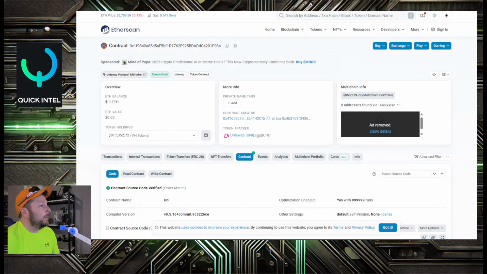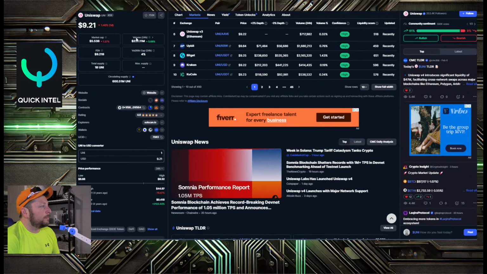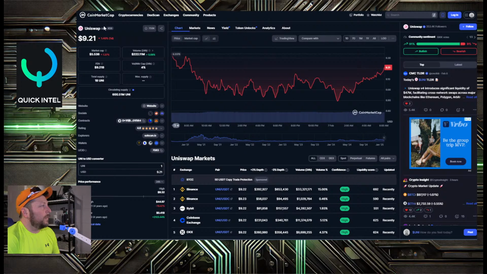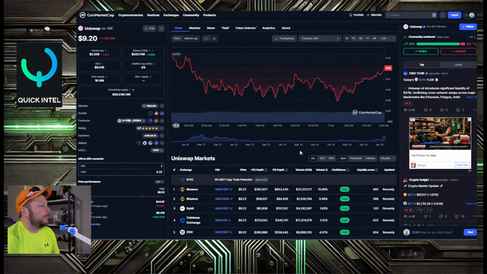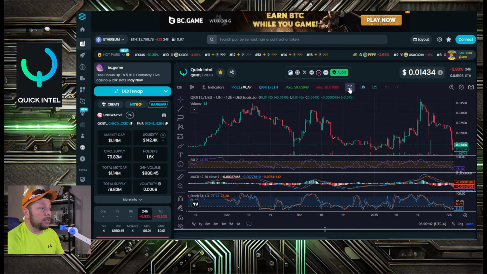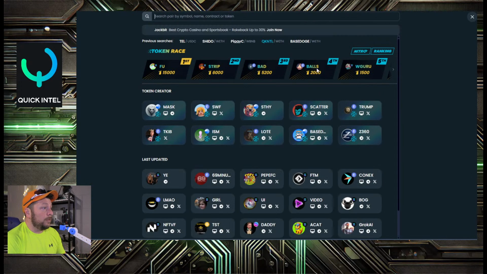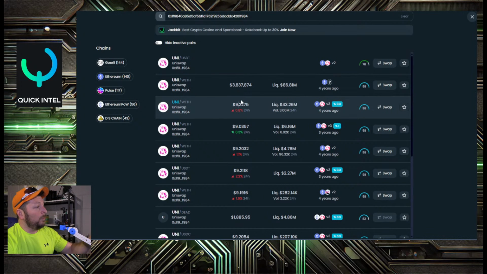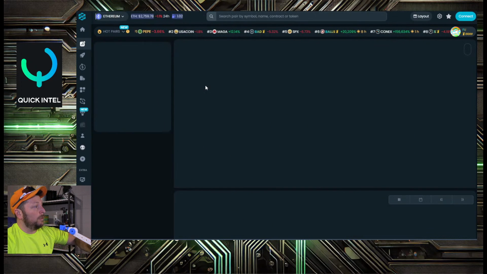So, if you were interested in Uniswap, but you didn't know anything about it, and you wanted to learn more about it, is it safe? Should I look into it? Well, you can simply go to Quick Intel. And I don't say just Quick Intel because you can go to Dex Tools and you can do the same thing. You can paste that token into Dex Tools. It will bring you up all the connections to that token.